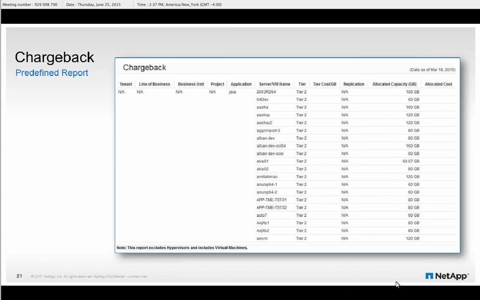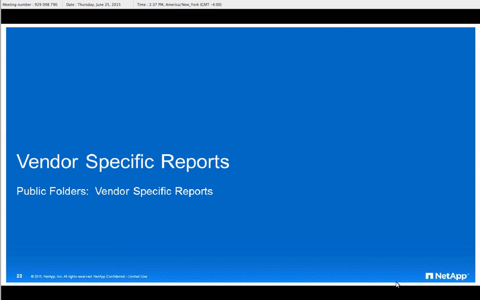All right, so this moves on to vendor-specific reports, and I'll give a little bit of detail here. We talked about this in a previous vignette, where OnCommand Insight does tend to normalize this data amongst all the different vendors of storage that we monitor today. Because there is no real standard in the storage industry, we had to draw a line in the sand.